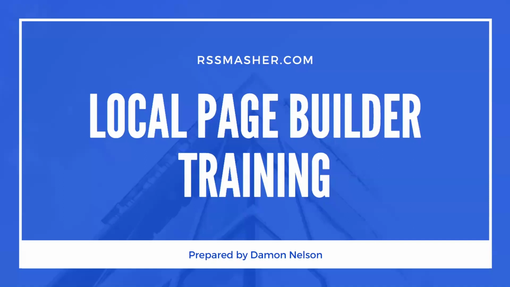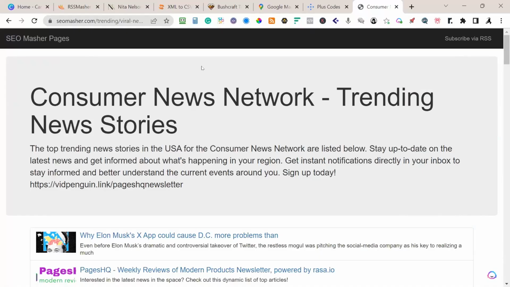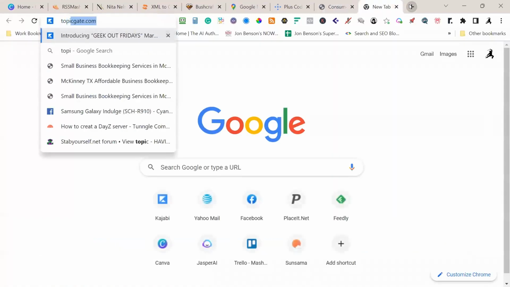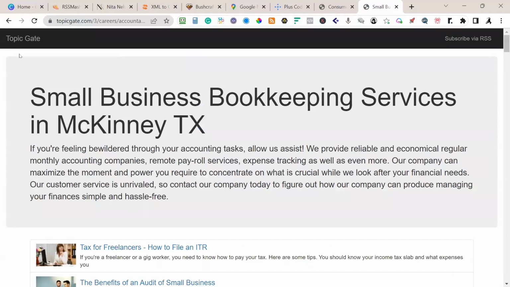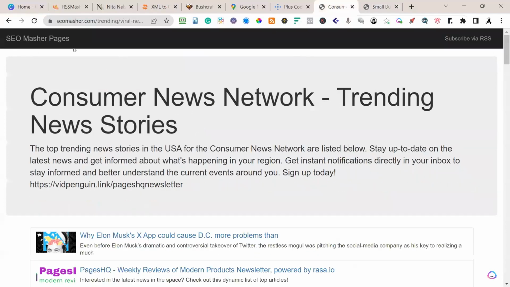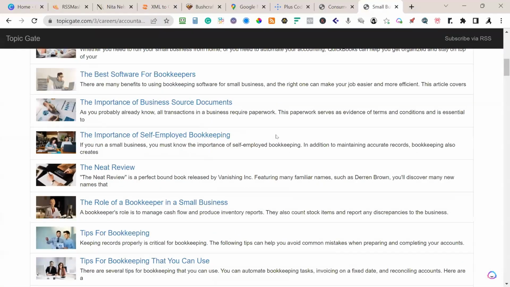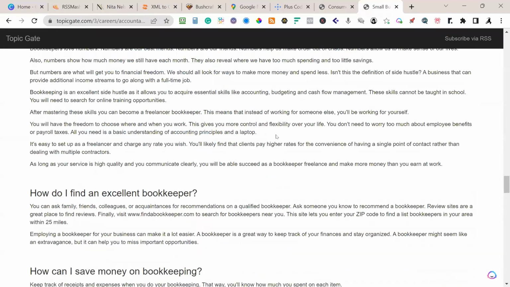Let me get us started with what is a local page. So this is one of my custom domains that we have, and you could add custom domains into your own setup in RSSMasher. And I'm going to show you, here's another site that we're at, Topic Gate. This is one of the shared links, and this is my own custom site, SEO Masher pages. But they look the same, identical. The only outbound is the links.